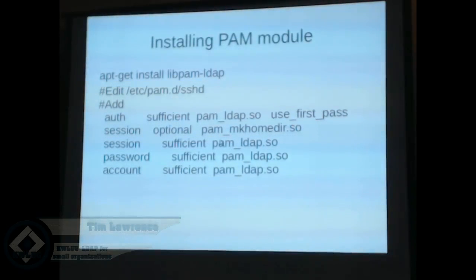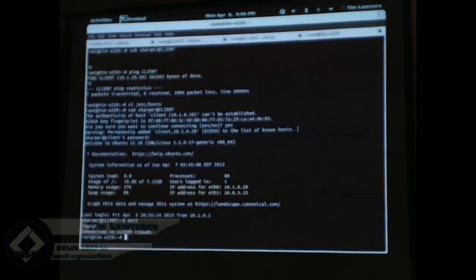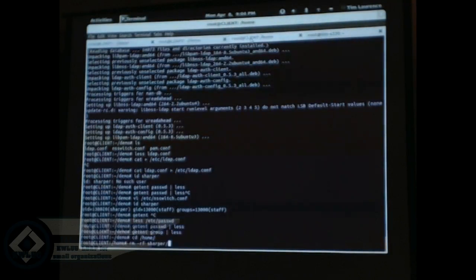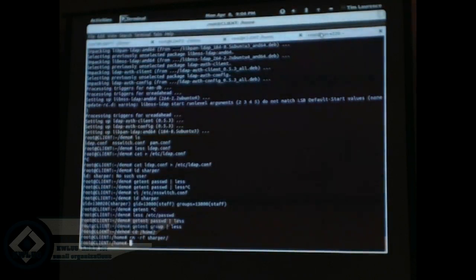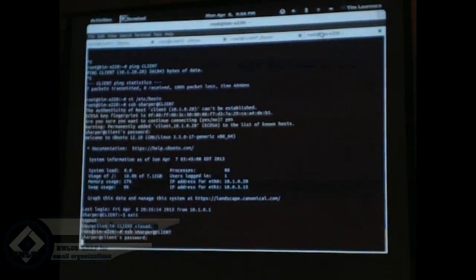And then the big thing here is the session optional pam_mkhomedir. I'm going to tell it to create home directories for all the users. Because if you don't have a home directory, you don't have anywhere to put your files. You don't have anywhere to dump your stuff. And so for the sake of this demo, I'm going to go to Stephen Harper's home directory. I'm going to blow it away. Okay, so now if I try to log in as Stephen Harper again, or wrong password.